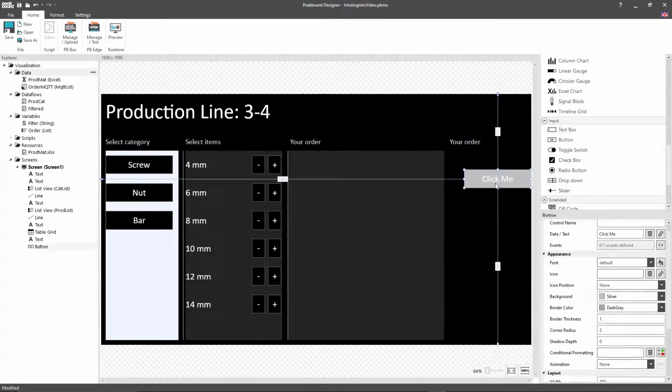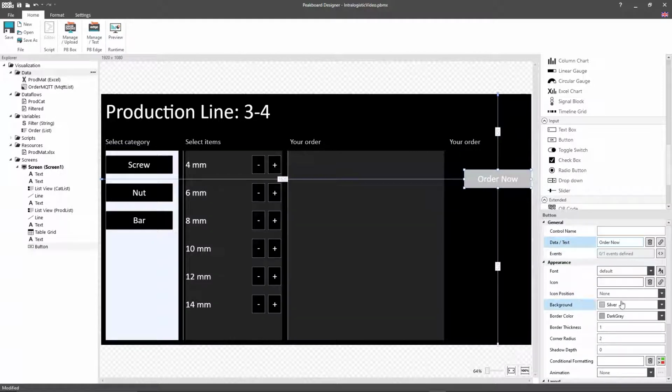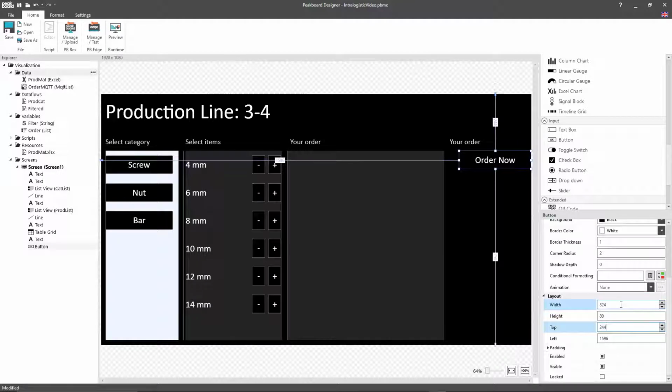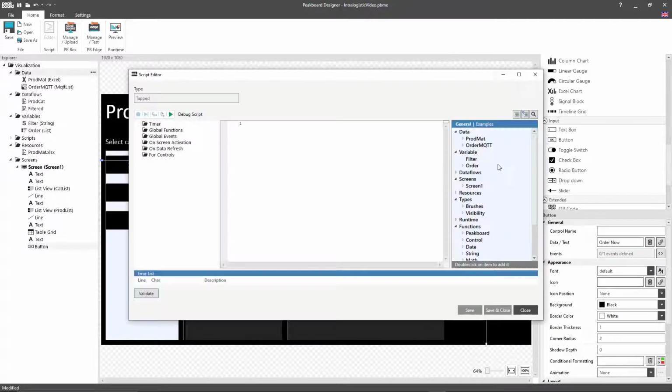Next, we'll create the third part of the visualization, which simply consists of a button that can be used to submit the order. The script that's going to be executed when we click on it will concatenate the information from the order list and then publish it under the respective MQTT topic as a message.